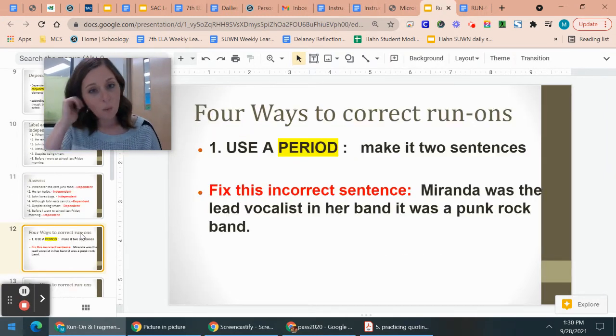Okay, so there are four ways to correct run-on sentences. The first way is really obvious. We all learned this when we were younger. You can just use a period and capitalize the next sentence, and then you've made two sentences.